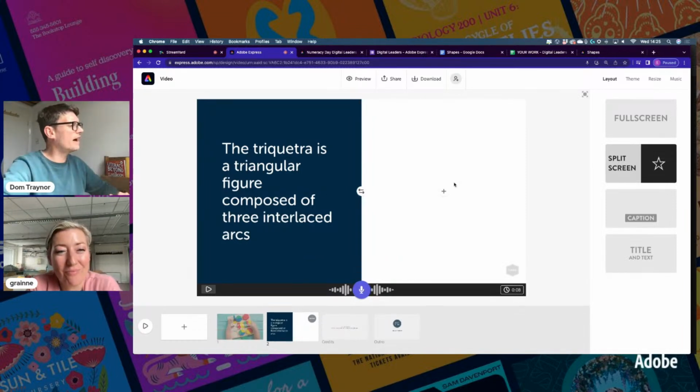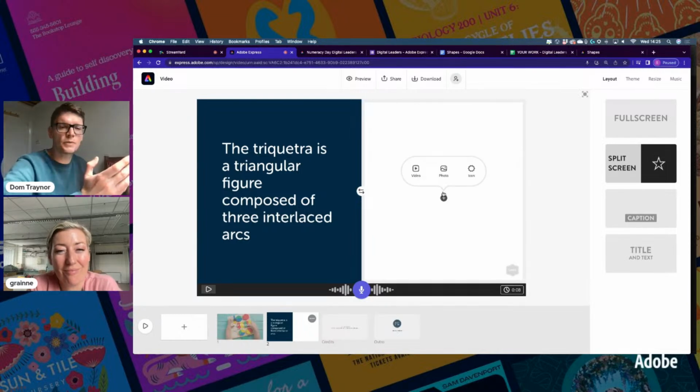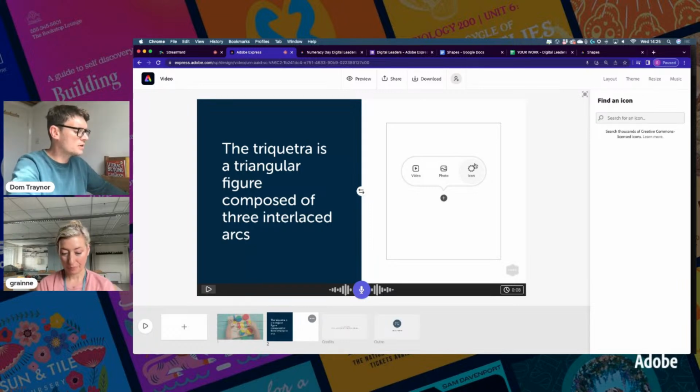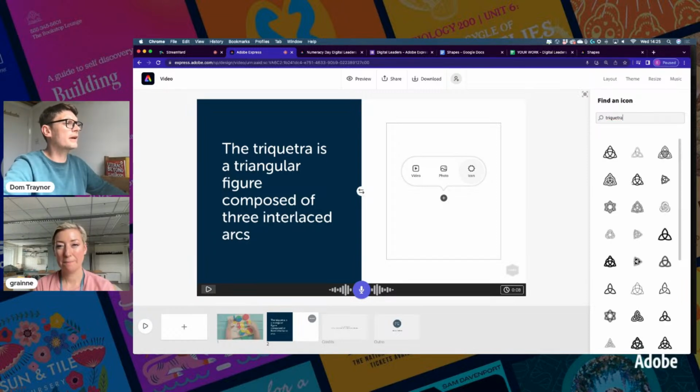So now that you've got that, on the right-hand side, you can decide what you want to do. You could go to an icon. That's the same as shapes, basically, in the Express app, or the graphic we did before. So here you could put triquetra. Have I spelled that right? Yes. Okay, and then find the one that you want, so you can stick it in there.